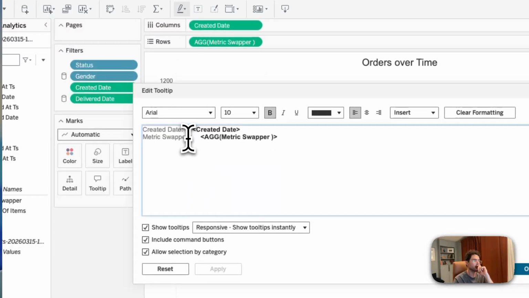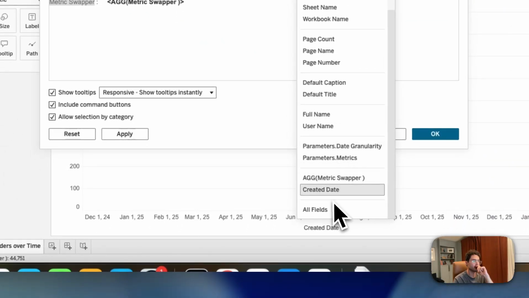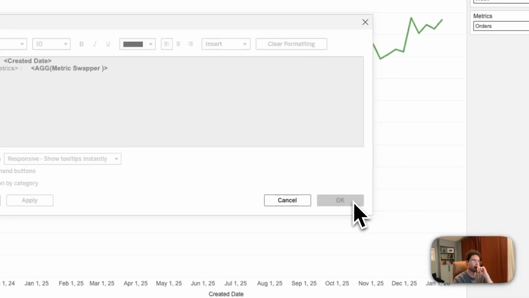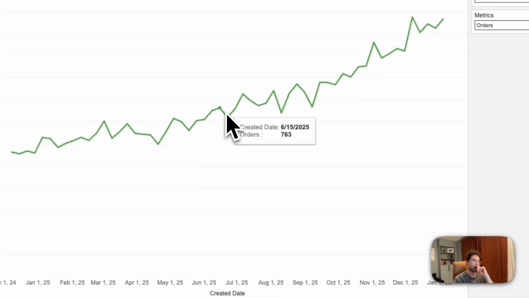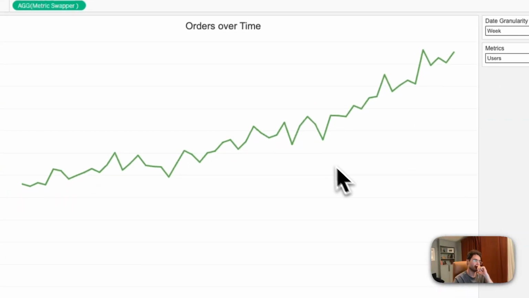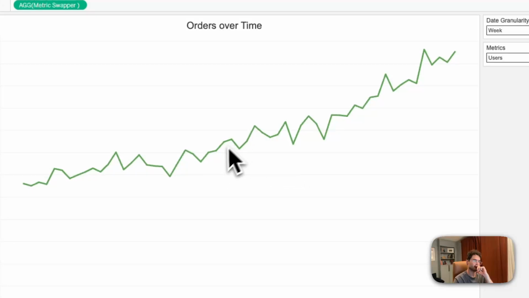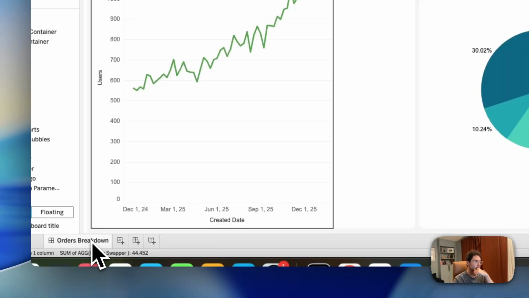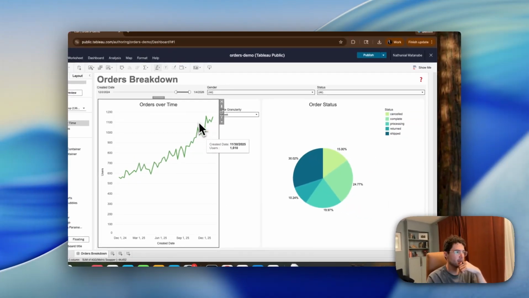So let's go ahead and do the same thing. Insert parameters.metrics, right? And then it'll show the value here. So orders, and then it'll update to users. And then we should be good to go. Cool. So that's metric swapping. I'll show you another instance of metric swapping that actually is pretty beneficial.